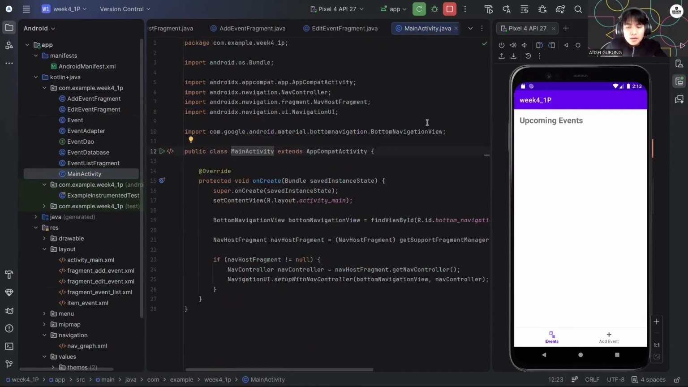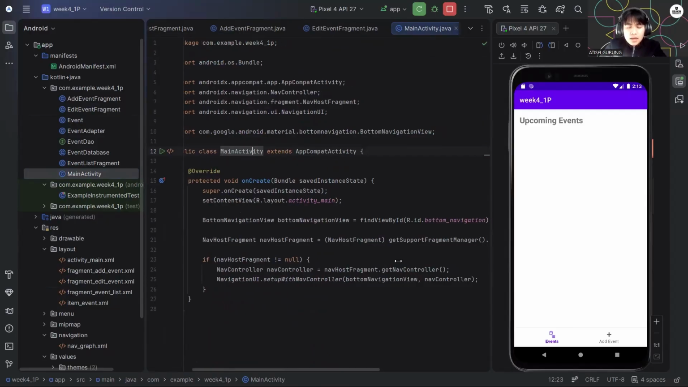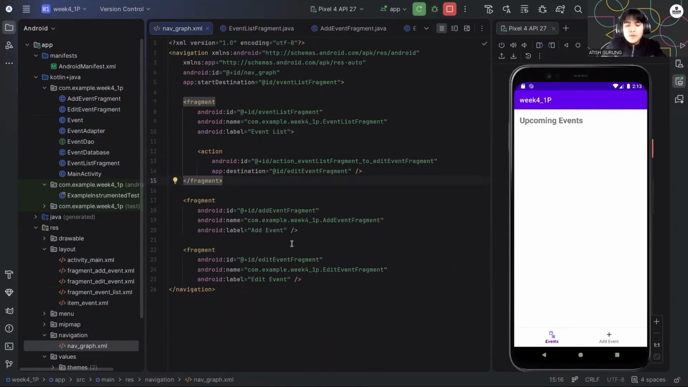In the main activity I have mainly used a NavHostFragment and a NavController to manage the fragment transitions and connect it with the bottom navigation view and navigation UI and the nav graph here. The nav graph defines all the fragments and the navigation flow between them, including actions such as moving from the event list screen to the add event screen.